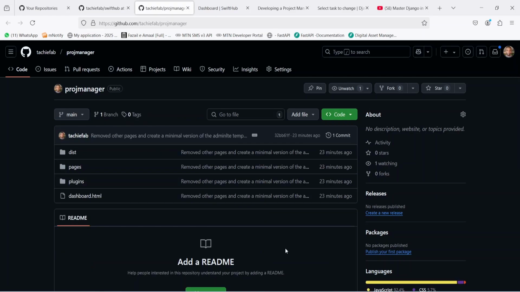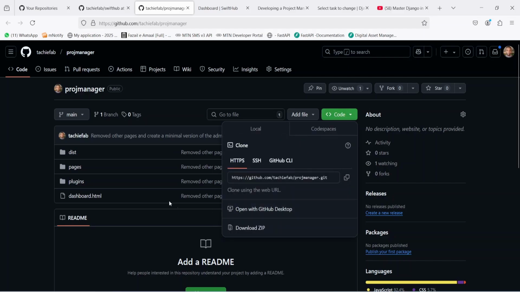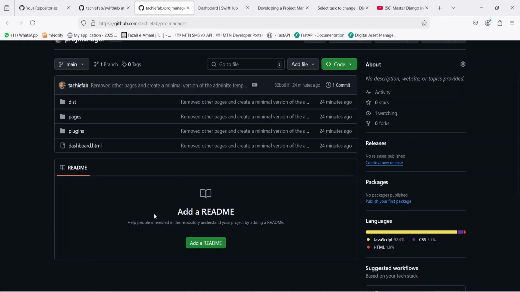Also, since you're going to be using AdminLTE, and we also realize that AdminLTE has a lot of features, a lot of functionalities, like I told you, I actually went ahead and downloaded and then created a minimal version of it. So the minimal version is what we also have here. I'm also going to leave the link in it, and you're going to have to come here, clone it or download it. That is the template you're going to be using.